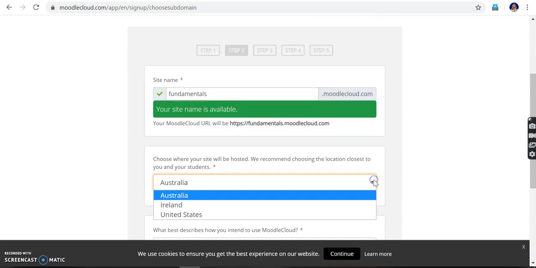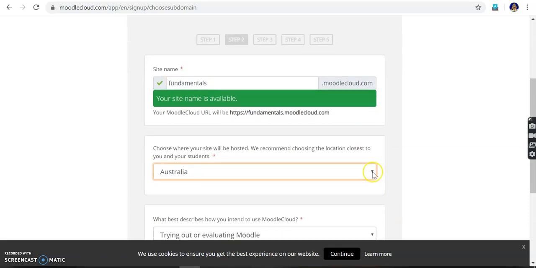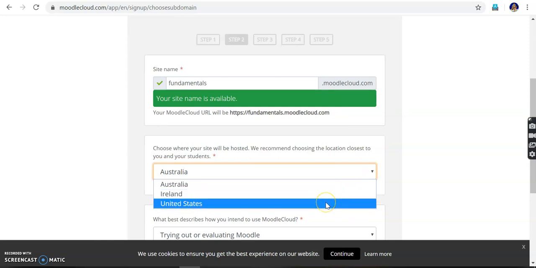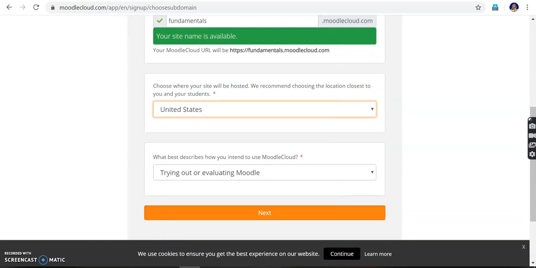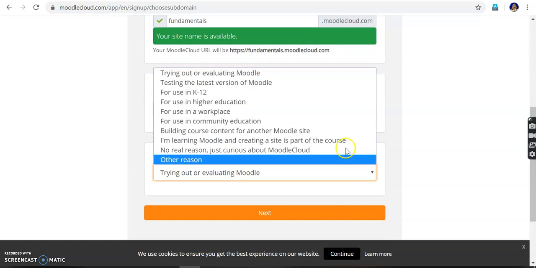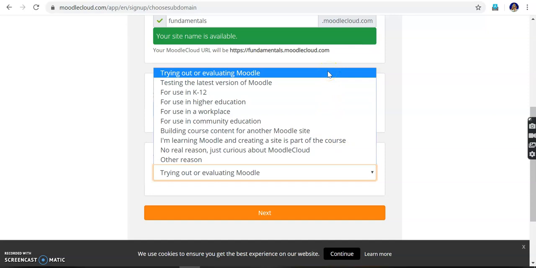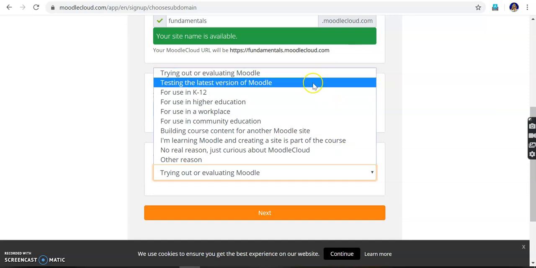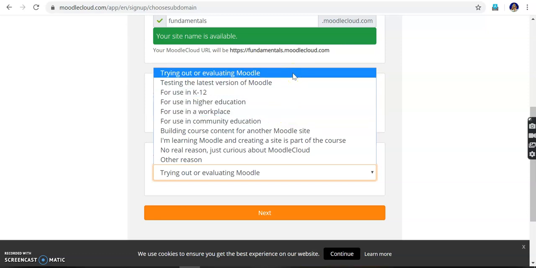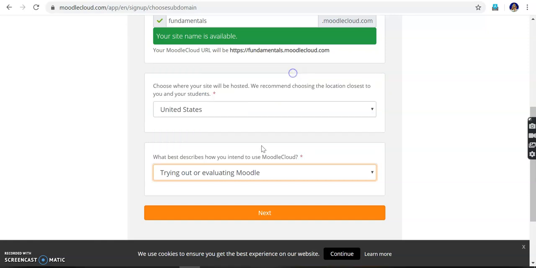And see, the server for Moodle Cloud is operated in 3 places: Australia, Ireland, and United States. You can select anything, no problem at all. I select United States, and it's asking what is the purpose of using this Moodle Cloud. I just say that it's for an evaluating purpose. If you are very serious about using it in future, you can select higher education or community education. Since this is an evaluating version, I'm saying trying out or evaluating Moodle. Then press next.